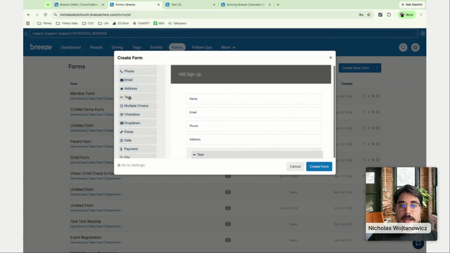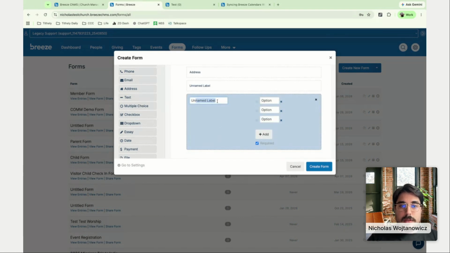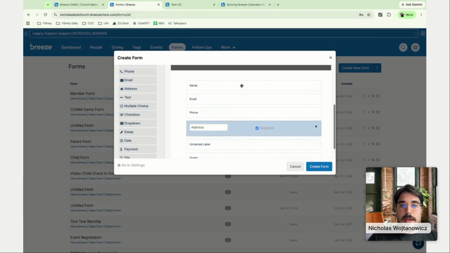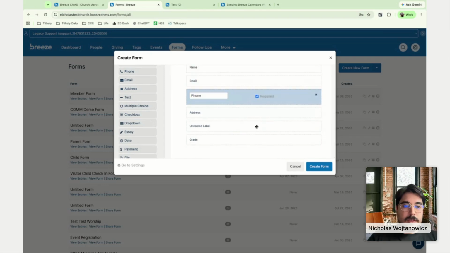So we can do a text. We can drag and drop it here. We can do a multiple choice. So we can say grade. Let's say this is just for high schoolers. So 9th, 10th, 11th. We can add one more, and 12th grade. You can choose whether these fields are required or not. We like to keep that. They're going to be required for a good chunk of them.